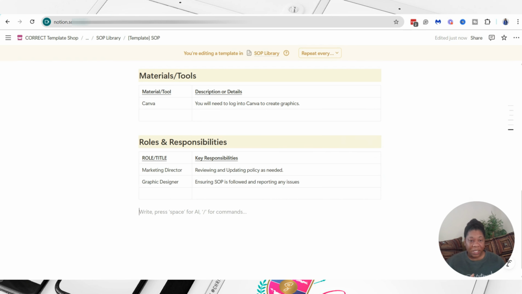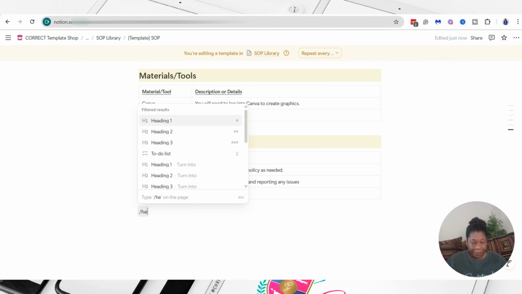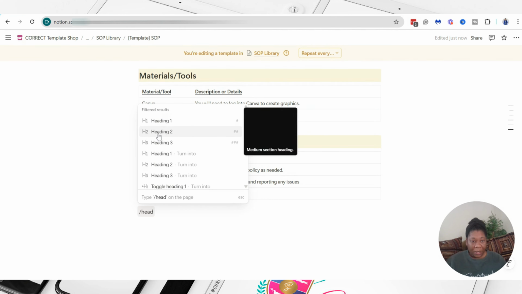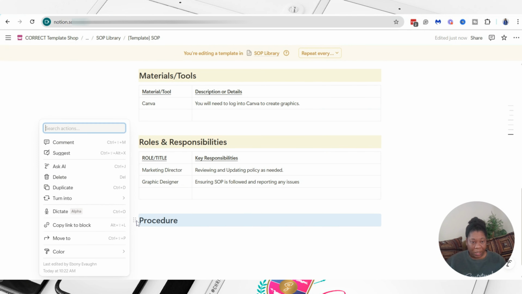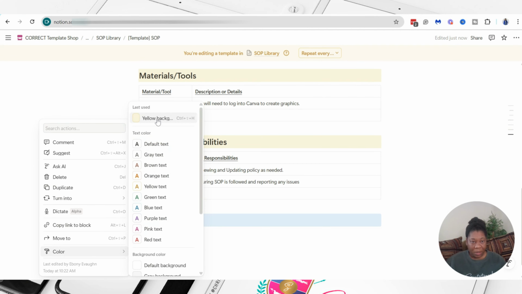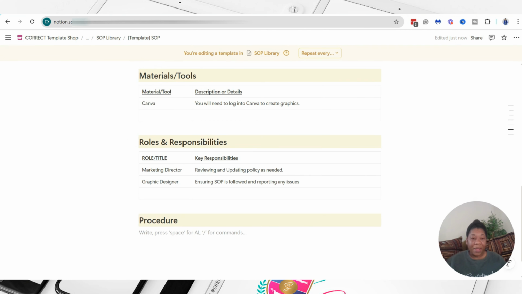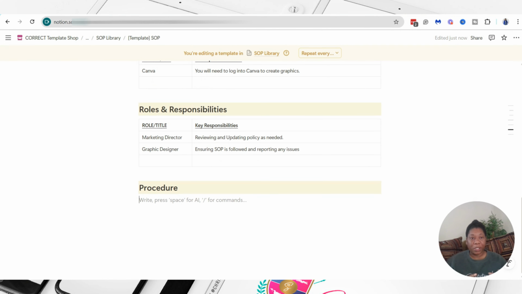Now, under this is where you actually get into lining out the steps for your procedure or the process that you are documenting. And so we're going to add another heading. Heading 2, we're going to call this procedure. I'm going to change the background color on this to yellow. And then here is where you actually just start to create the template for your steps itself.